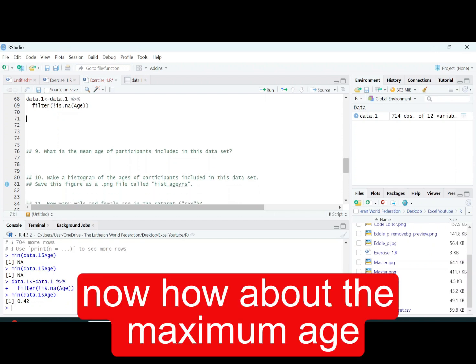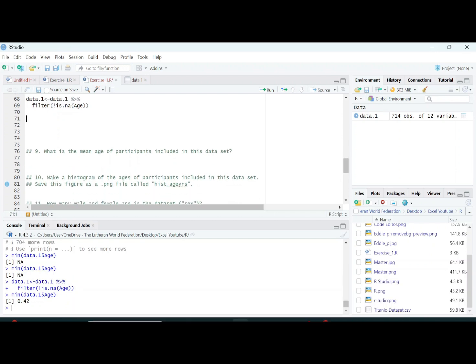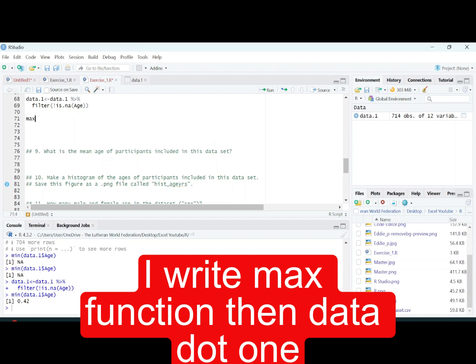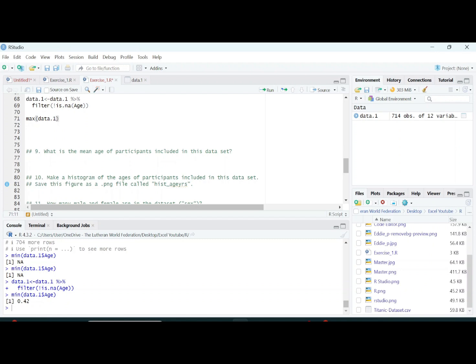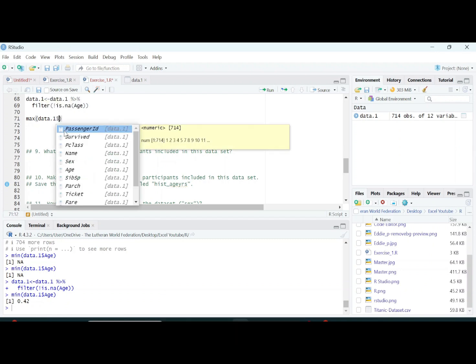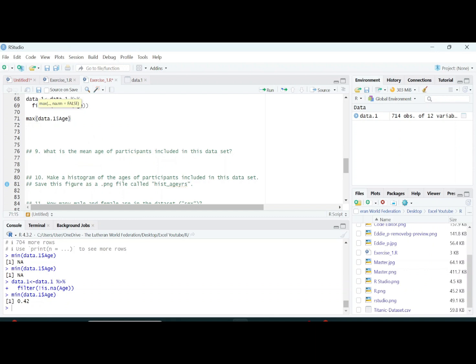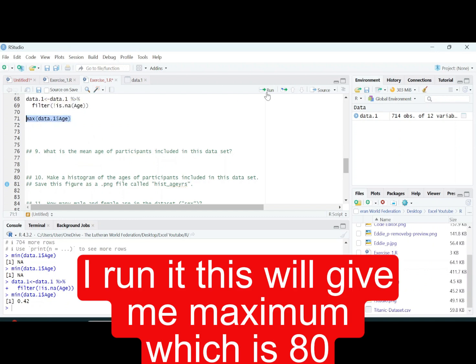Now, how about the maximum age? To get the maximum age, I'll write the max function, then data.1, then age. I run it. This will give me the maximum, which is 80.